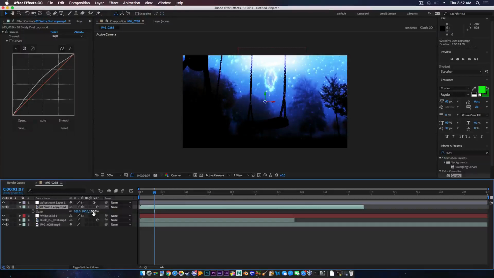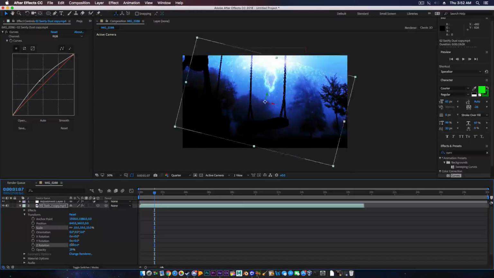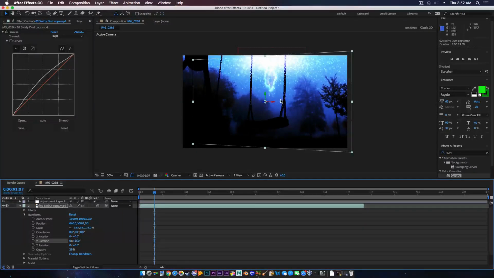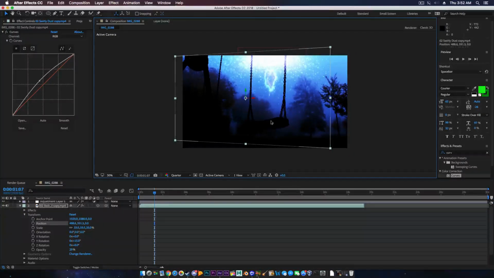Type scale. It's 4K, so I need to scale it down. Now make it a 3D object like I did. Now hit P for position. Rotation. Y rotation. Put it like that. Move it over. This will give it that three-dimensional look of the swirling dust.